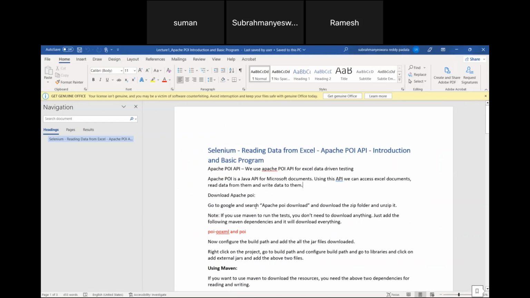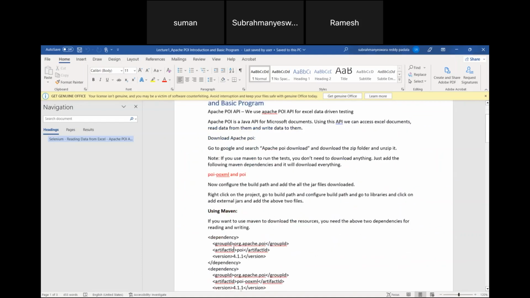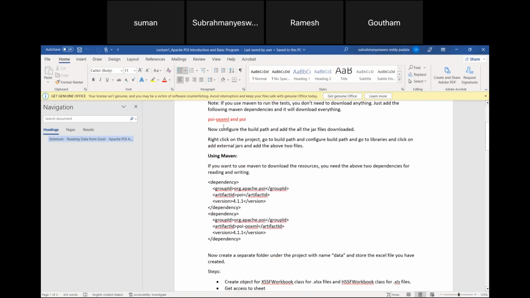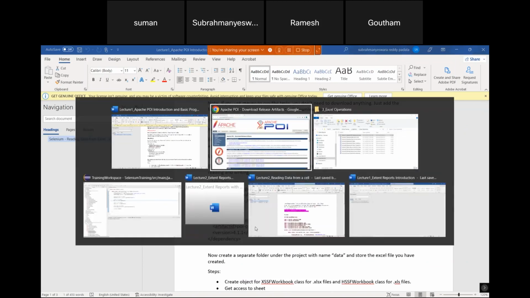But since we are using Maven, we can use the dependencies for this. The main dependencies that are needed are POI and POI-OOXML. These are the two dependencies that are needed. If we don't have Maven, then we have to configure the build path and add all the downloaded jar files manually. Otherwise, we can just include these two dependencies: one is POI and another one is POI-OOXML. Let us see how to get them.